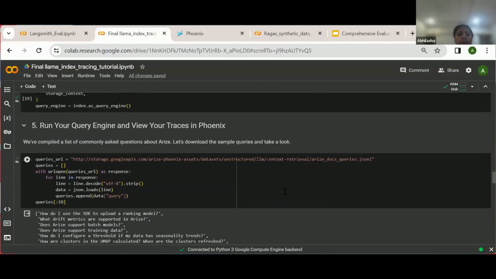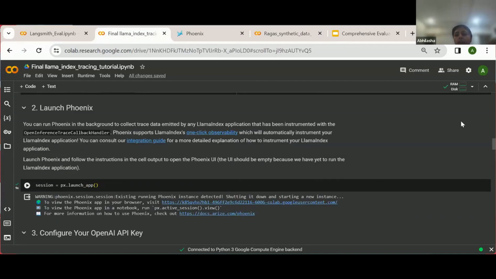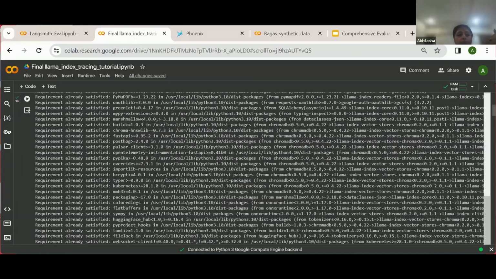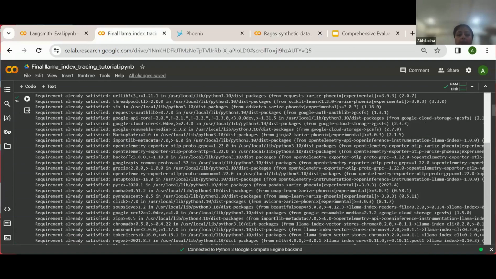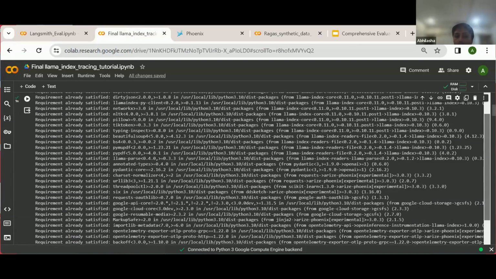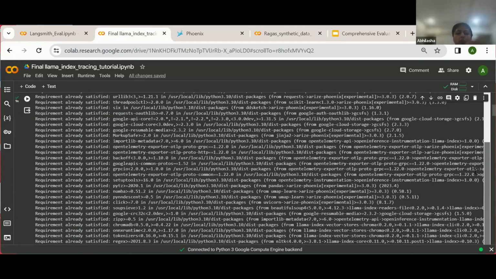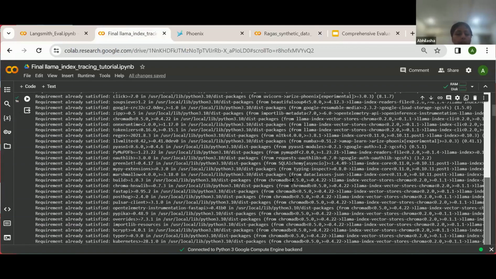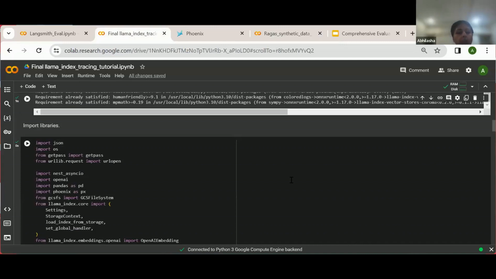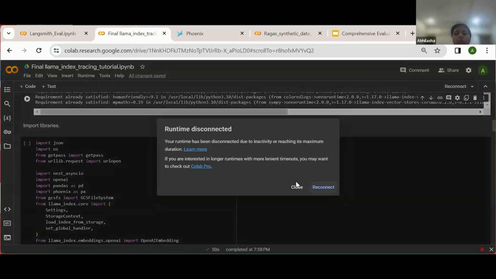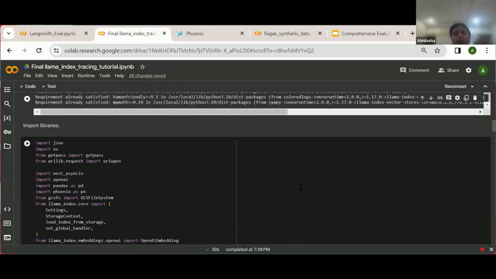So Phoenix is a very user-friendly tool, which gives complete control and visibility of how your application is performing. So even if you've already used something like LangSmith, which LangChain provides, it gives you complete control over what are the different aspects getting executed, and what is the output, and what is the intermediate output. So things like that you can actually control.